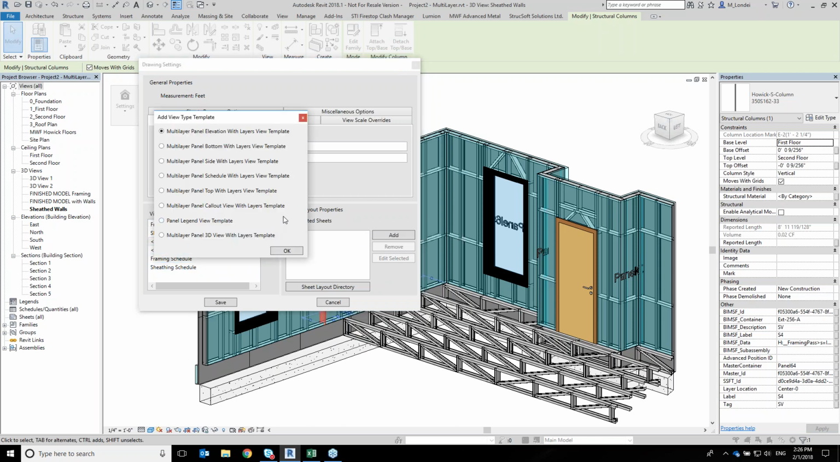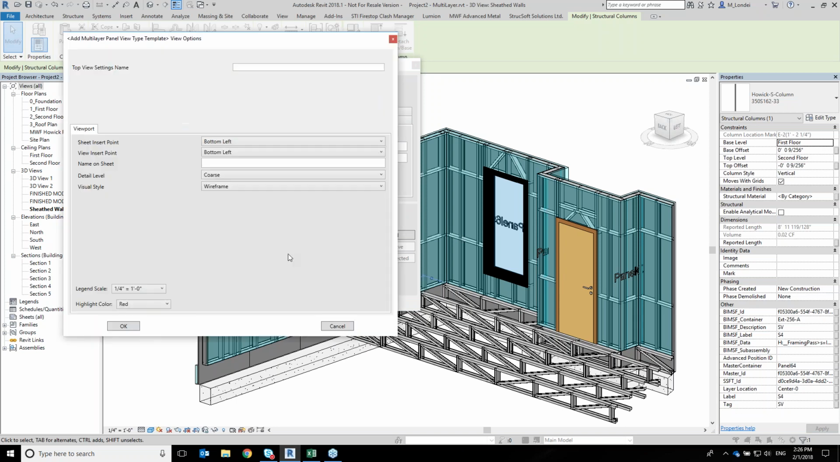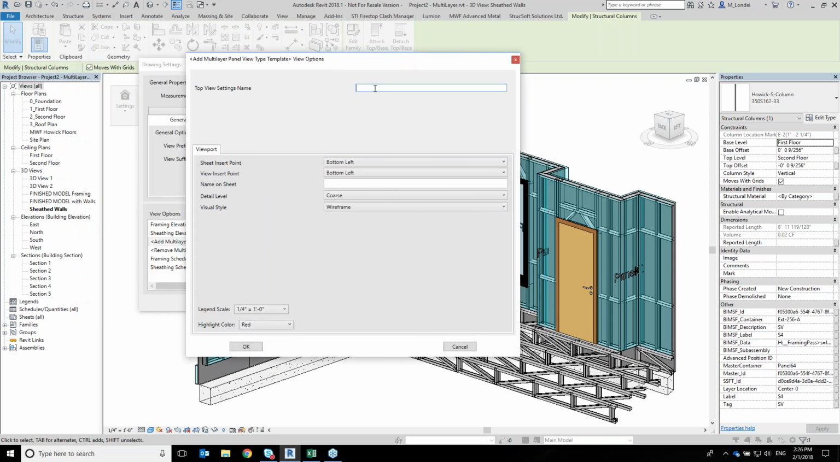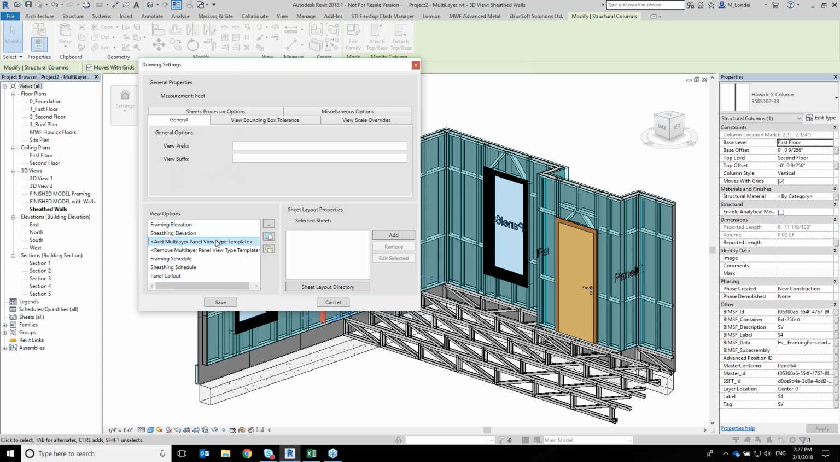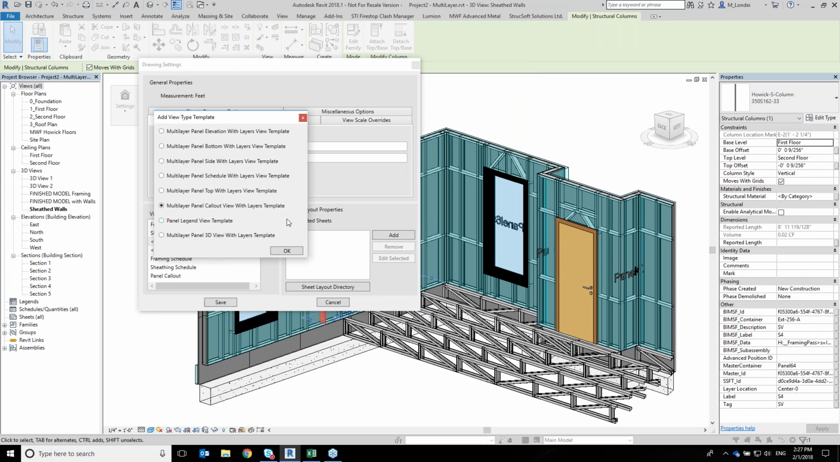Let's keep going. I mentioned before, we have panel legend and panel callout. So we'll start here with the panel callout in my project. This one is panel callout. That's the setting name. Bottom left is okay. We'll go fine. We want this in wireframe, or my scale. We'll put it to 3/16 equals a foot. That'll be fine. And we have the option to give it a shade right here. So we'll put it to, or a highlight color rather, we'll put it to blue.